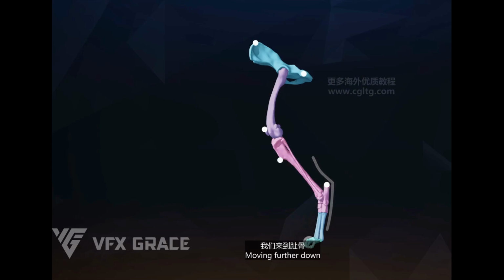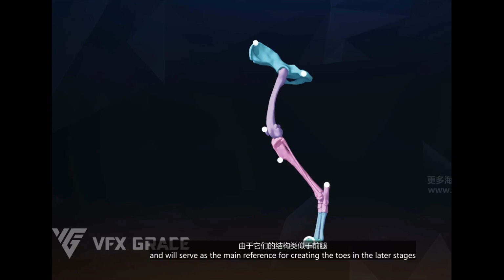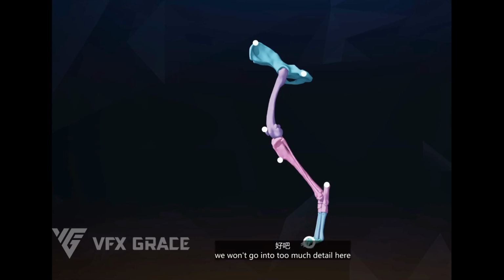Moving further down, we come to the toes. These bone points are the same as the phalanges in the foreleg and will serve as the main reference for creating the toes in the later stages. Since their structure is similar to that of the foreleg, we won't go into too much detail here.